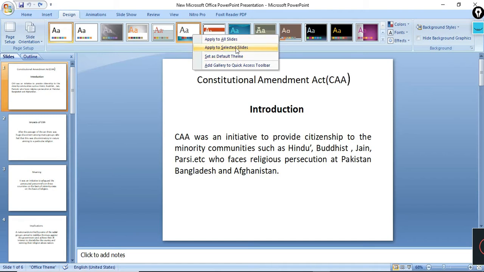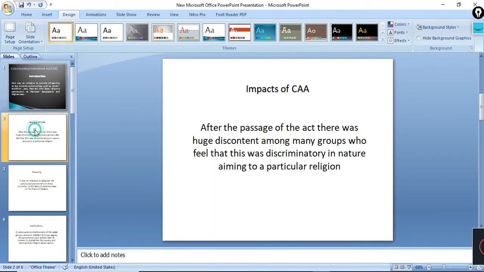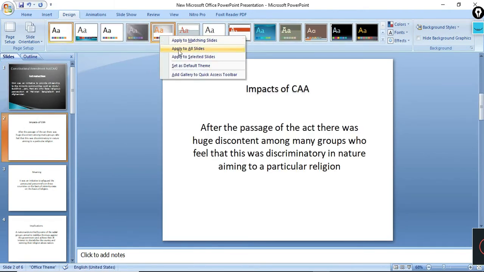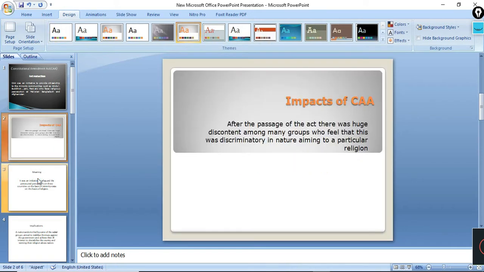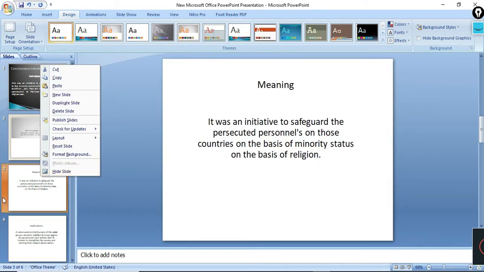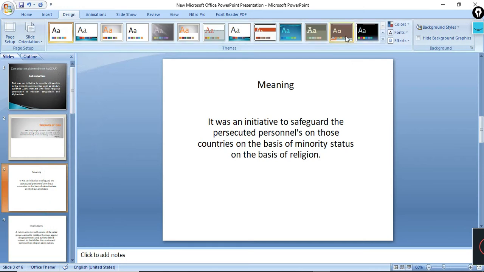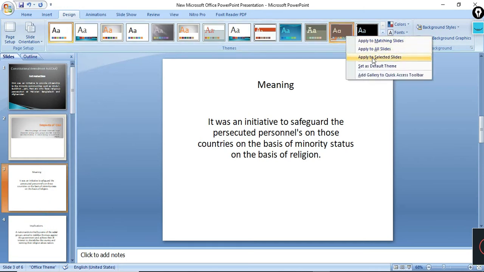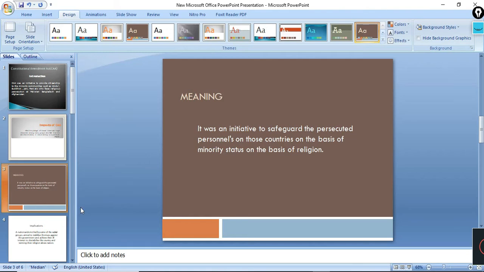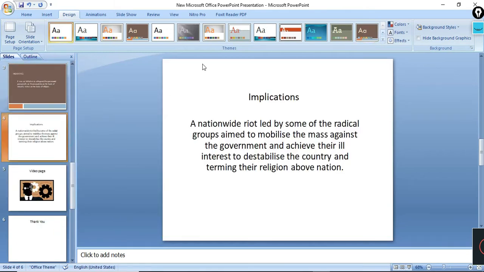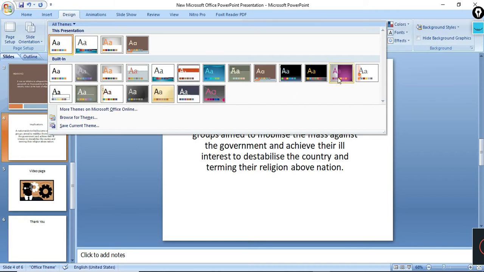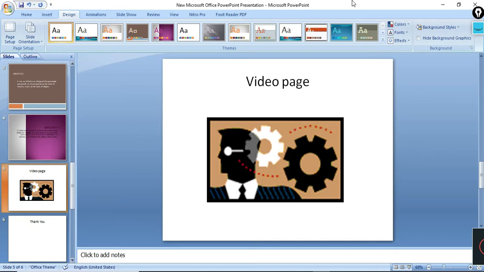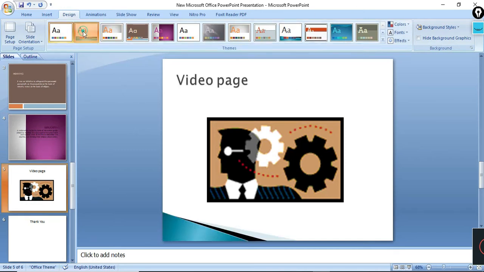So apply to selected slide. Okay, so I am just applying to selected slide here. I am checking this one, apply to selected slides. Okay, I am just providing different slide colors for different slides. Apply to selected slide. Okay, this manner you can do it.